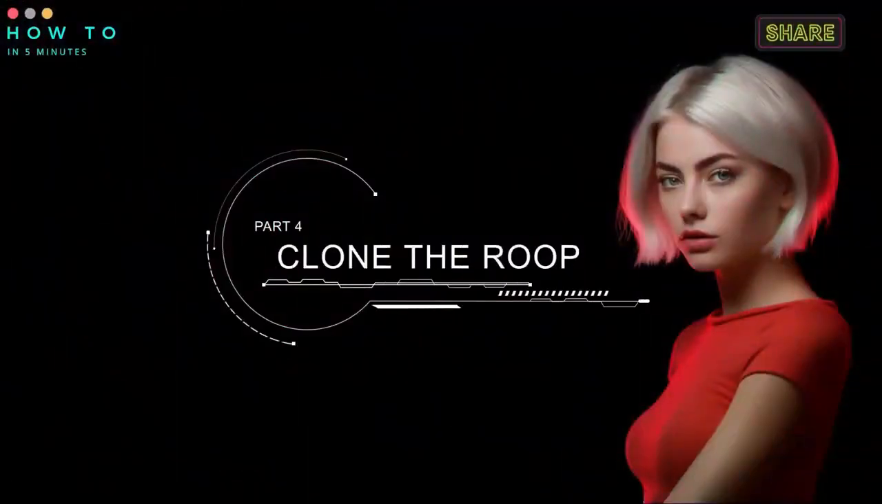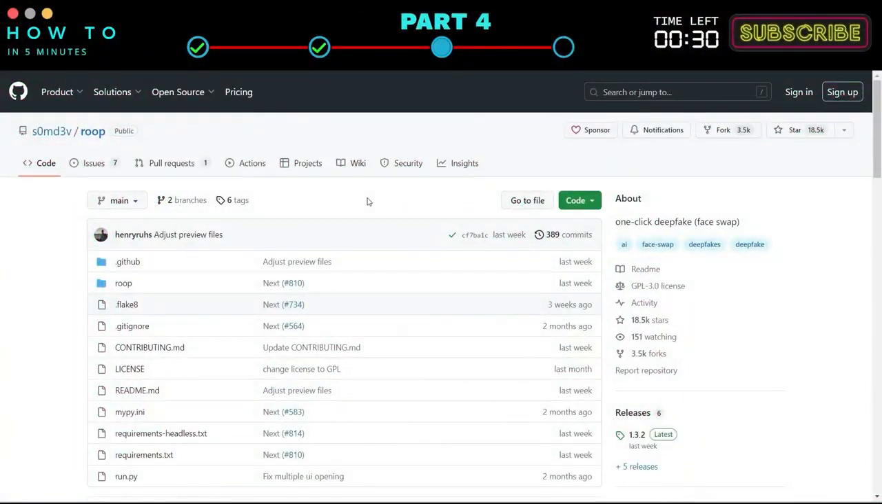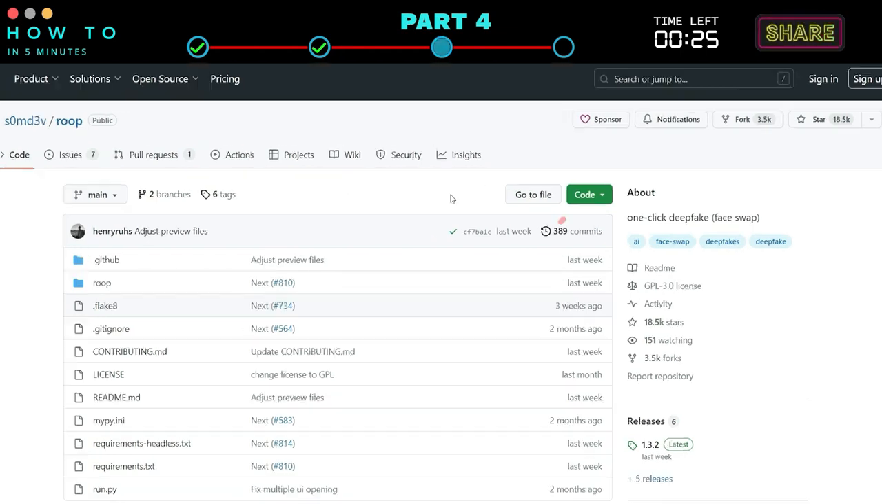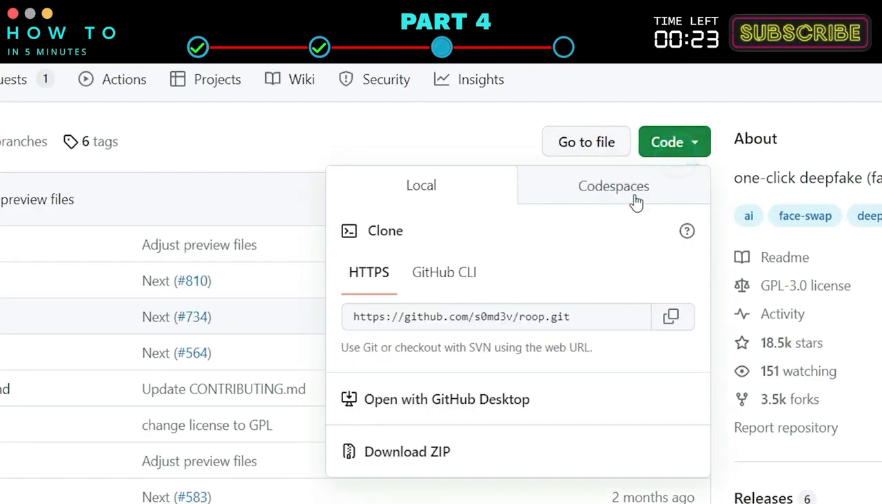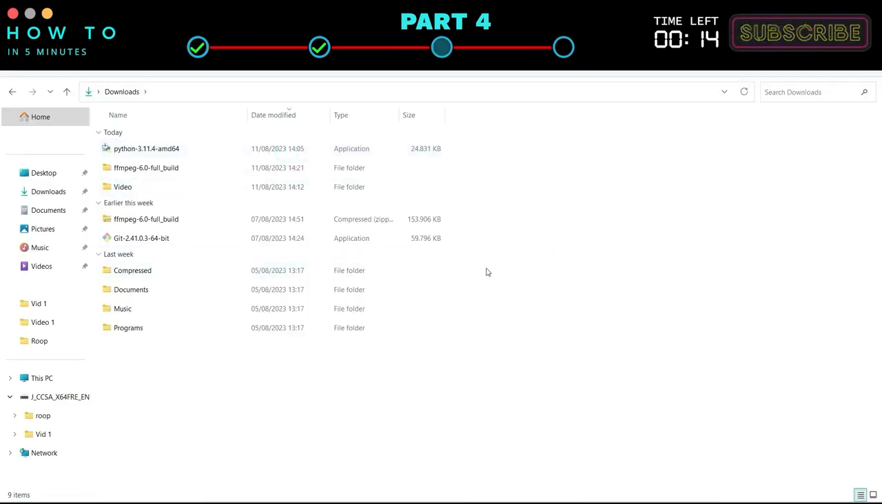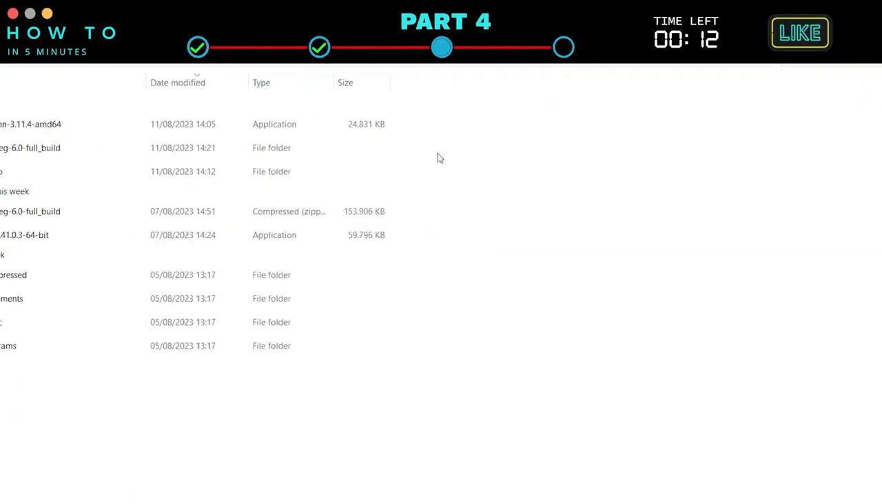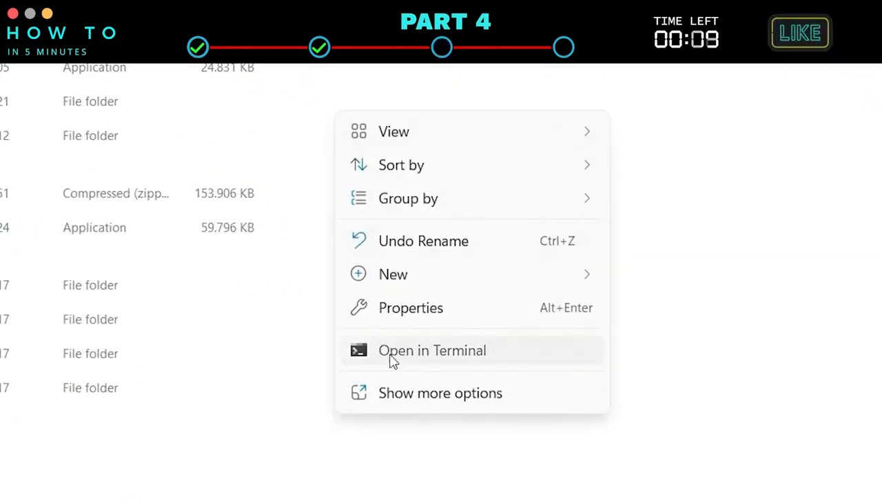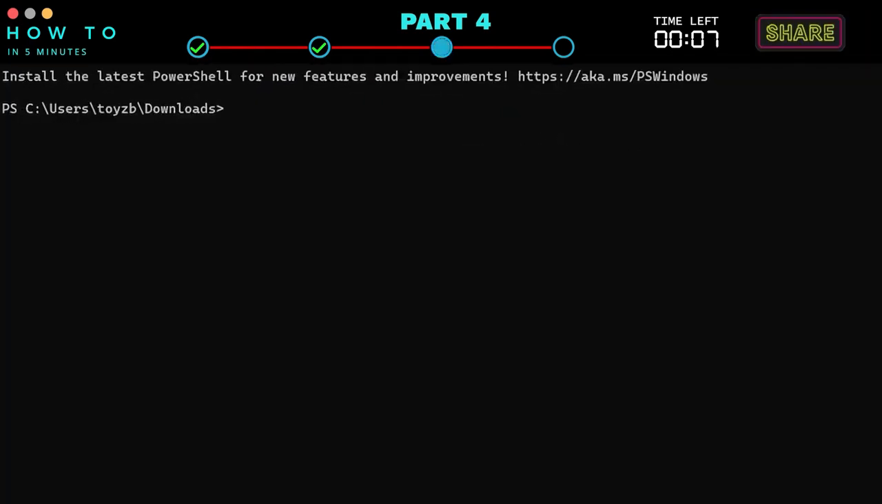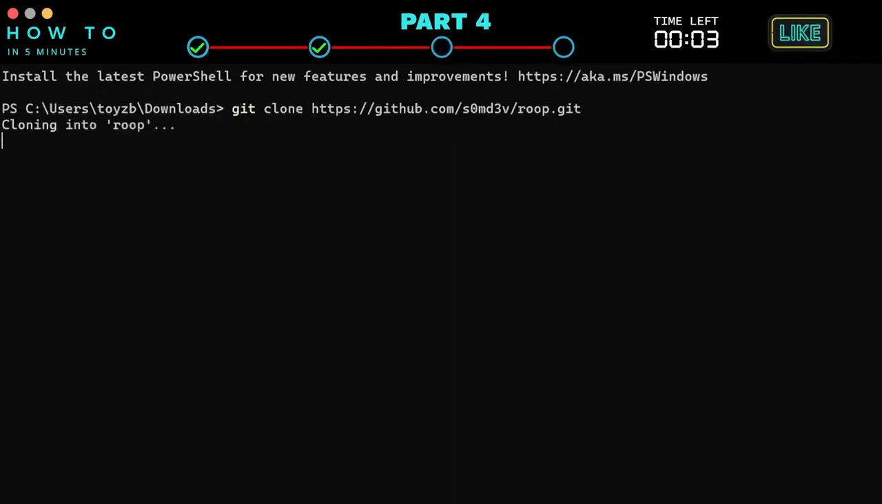Part 4. Clone the Roop repository. Now let's clone the Roop repository from GitHub to our local computer. You can find the link in this video description. Click the Code button. Copy the Git path under the HTTPS path. Now, open Windows Explorer, go to the path where you want to clone this repository. Right-click and choose Open in Terminal to open Windows PowerShell. Now, type git clone and paste the git download URL, and press Enter.